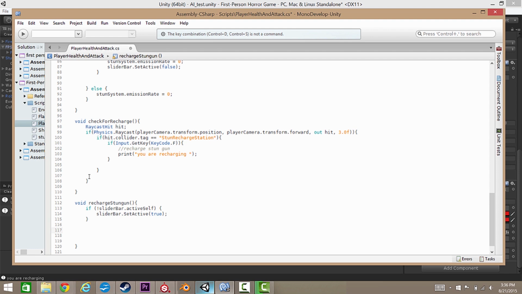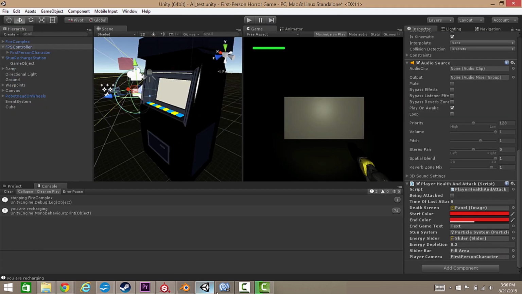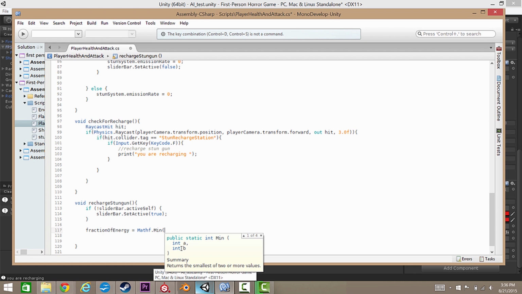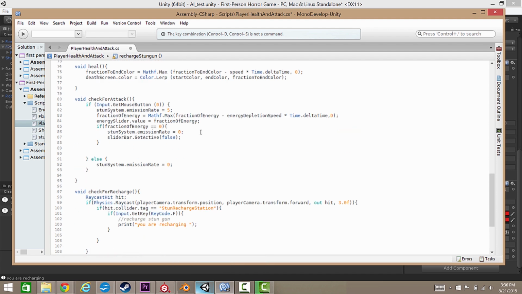And what we're going to do is we're going to set our fractionOfEnergy equal to, and we're going to use the Mathf.Min function, because what we're going to do is we're going to be increasing this slowly until we get back up to 1, so back up to the max energy, and we don't want it to go over 1, so that's where we're going to have 1 be our second value. So our first value is going to be the value we're calculating, and we're going to do it in a similar way we've done it before.